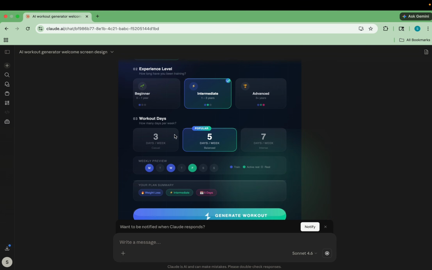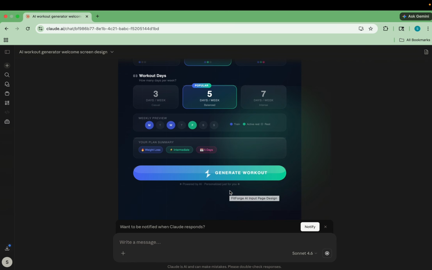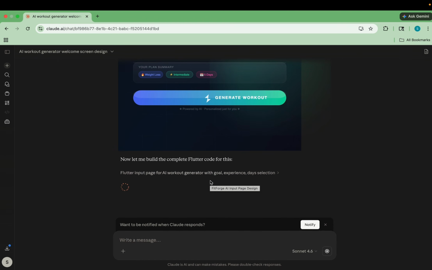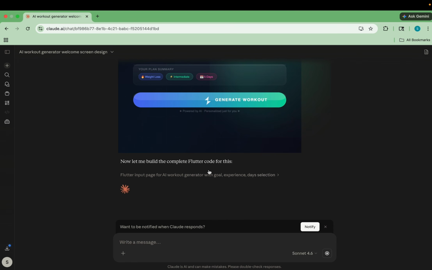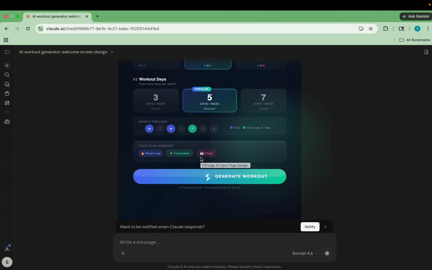And you can see the workout days, how many days per week, 5, 7 days. A weekly preview has also been given, like train, active rest or rest. So I can select the day on which I have trained, and mark an active rest or a rest. Now your plan summary: weight loss, intermediate, 5 days, and a generate workout button. Now you can see that something has been missed, like it is not at the center. But let's see, it is now giving me the Flutter code, and let's see if these errors will be there in the Flutter code as well.